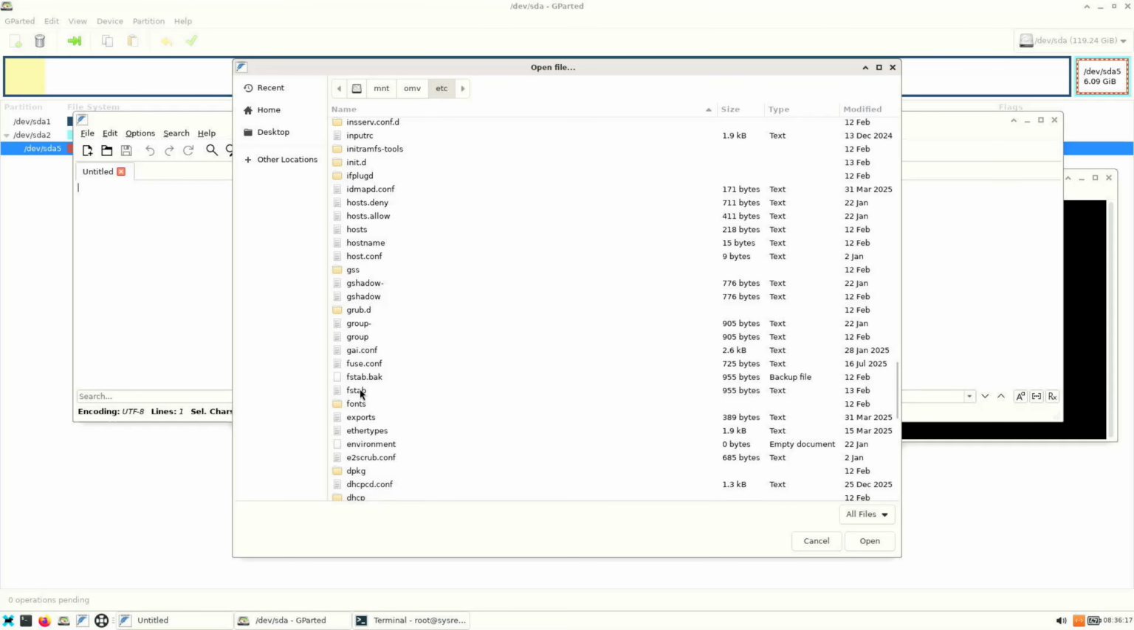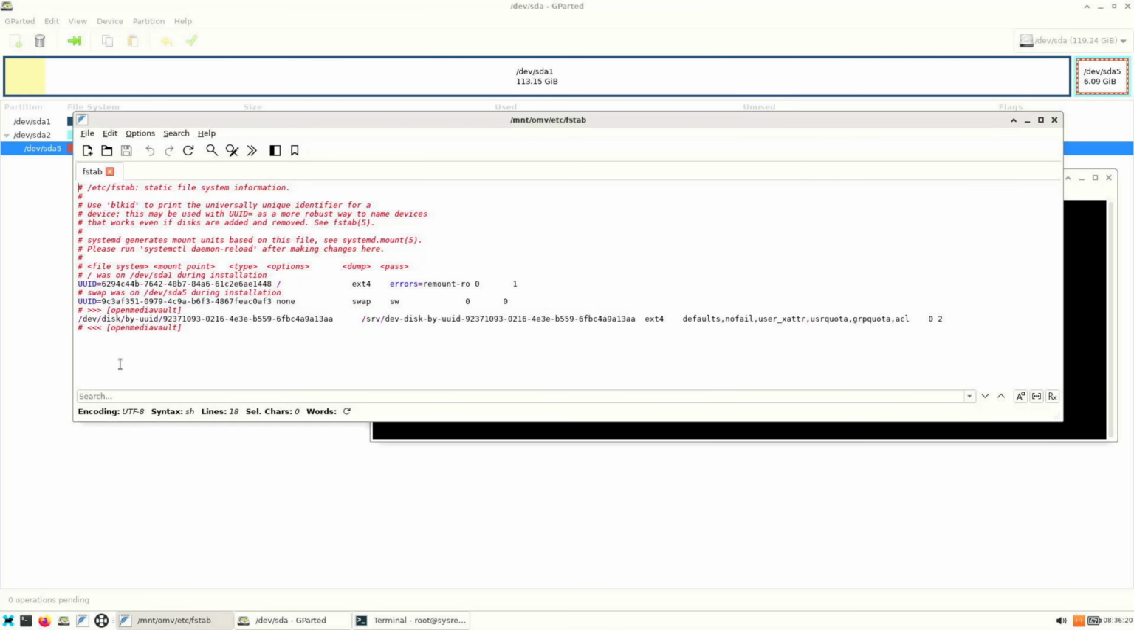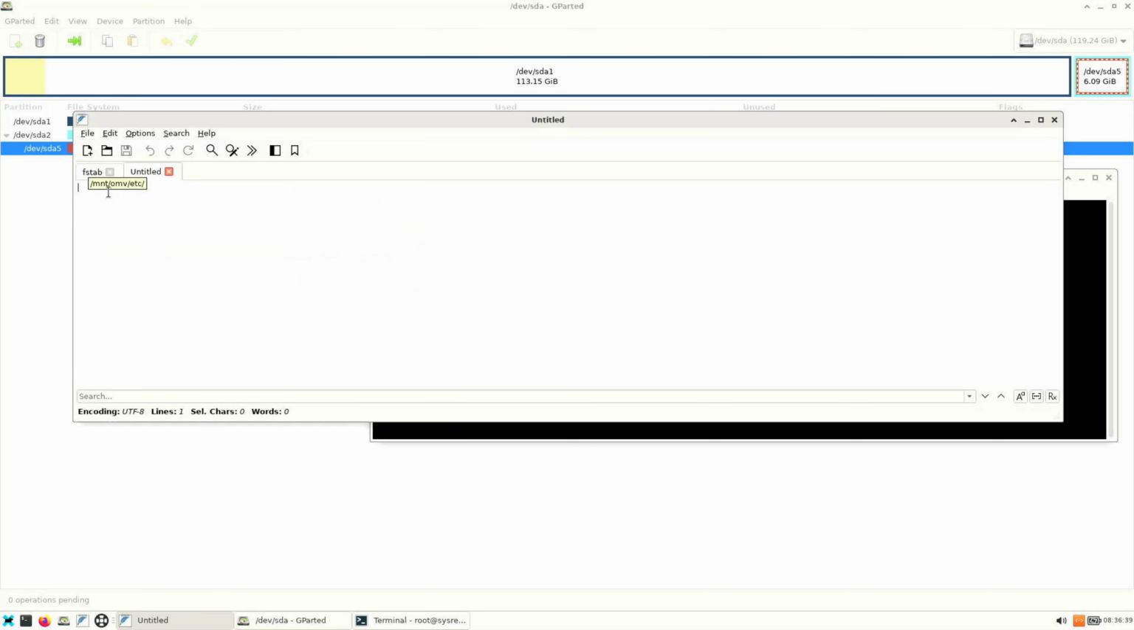fstab, you see it here. Click on it, and here you see we have the UUID from ext4 and the swap file. You need to copy this one, copy it, open a new tab, and paste it in. So we need to change our UUID from the swap file to this number or token.